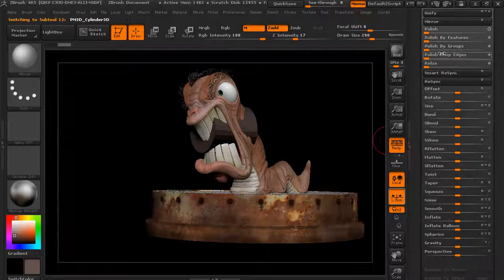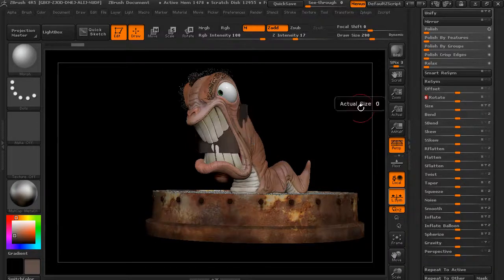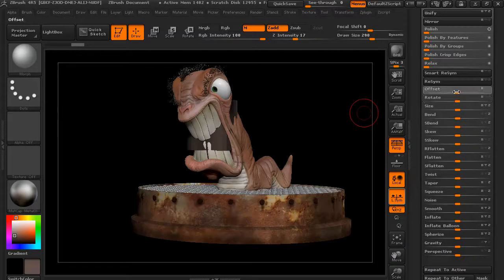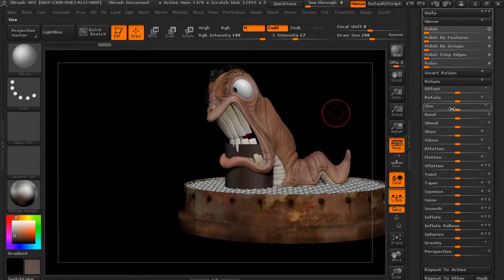So I'm going to use deformation, offset this and rotate it. Rotate that around. Let's offset it in the Y, and I just want to make it a bit thinner. You could use transpose to do this as well. We'll take down the size in the Y. So just make that almost the thickness of our mesh there.